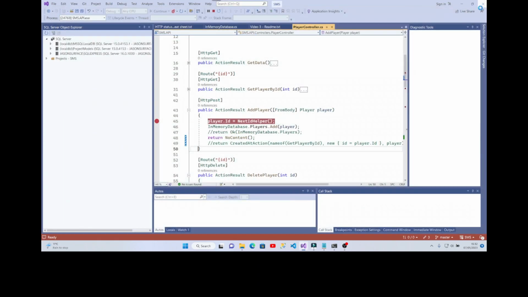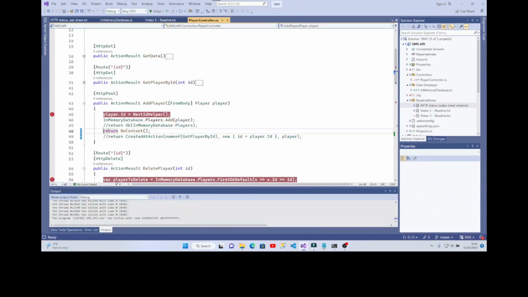Let's go back to the code and offer up another HTTP status code. So if we comment this one out and reinstate this one, I can walk you through what this one means. This one is going to return a 201, which is an I've-created-something status. And based on this return created at action, it is going to call another endpoint, get player by ID, passing in the new ID that's generated and the player. So we'll get just the new resource that we've just posted back to the calling application. So let's try this one out.